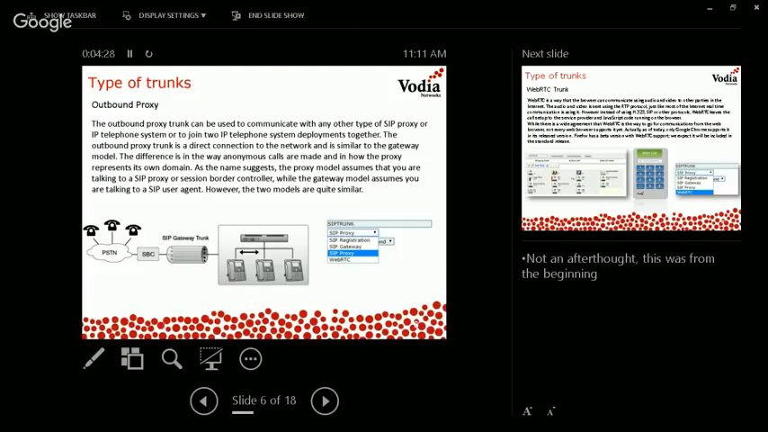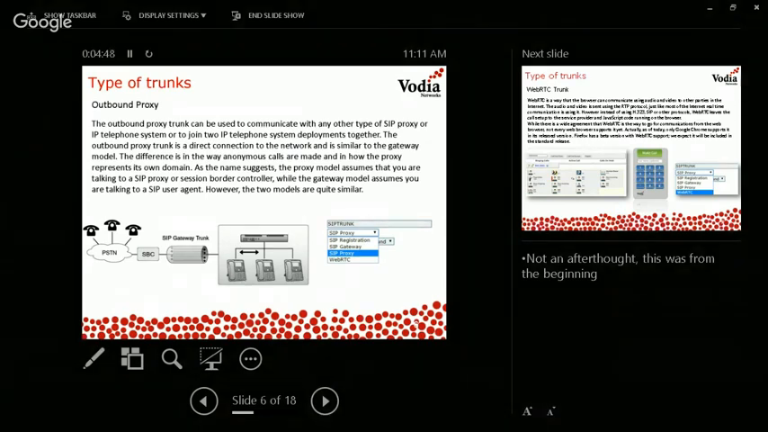The proxy model assumes that you are talking to a SIP proxy or a session border controller, which the PBX has a mini border controller already built in. So that's a plus. You don't have to worry about how calls are going to be directed to the PBX between the two. While the gateway model assumes you are talking to the SIP user agent. However, the two models are quite similar.